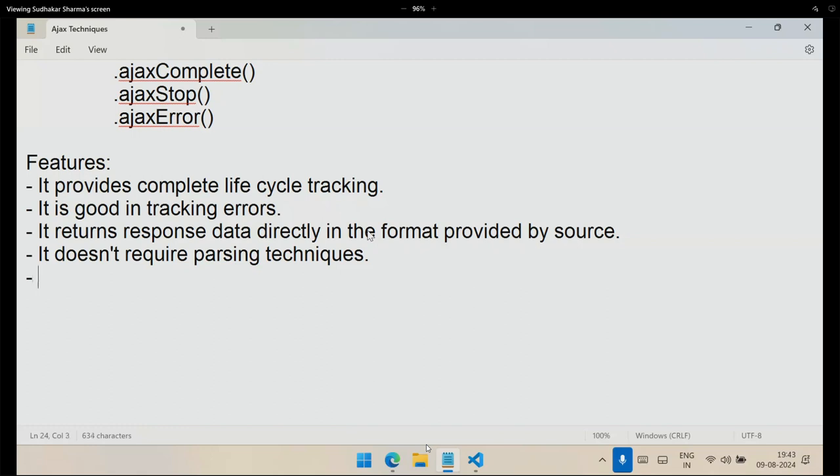Another important point is it can manage CORS, cross origin resource sharing. Yesterday I explained what that is. So these are little better features when compared to fetch and XML HTTP. Let's see how we have to use this.